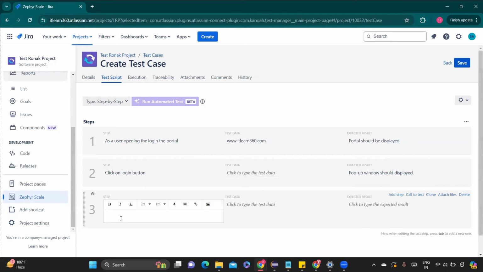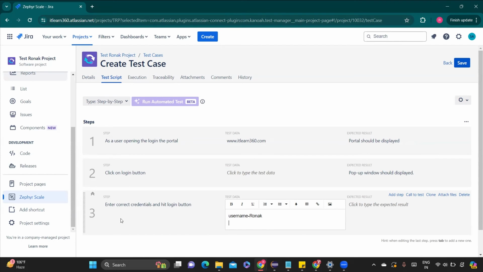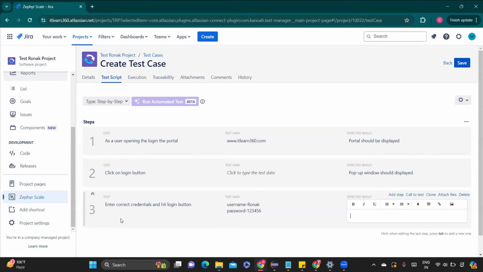Now we are testing it with correct credentials. So I'll write here, enter correct credentials and hit login button. For testing the login page with correct credentials, your test data is your correct credentials. So for example, we are assuming that my correct credential is, for example, this is my username, and my password is, for example, this. So I'll pass that here, and I expect that the user should be able to log in. I'll write that. So user should be able to log in.